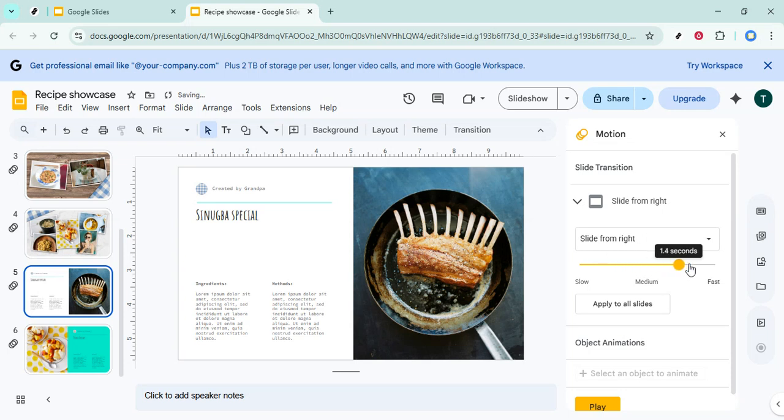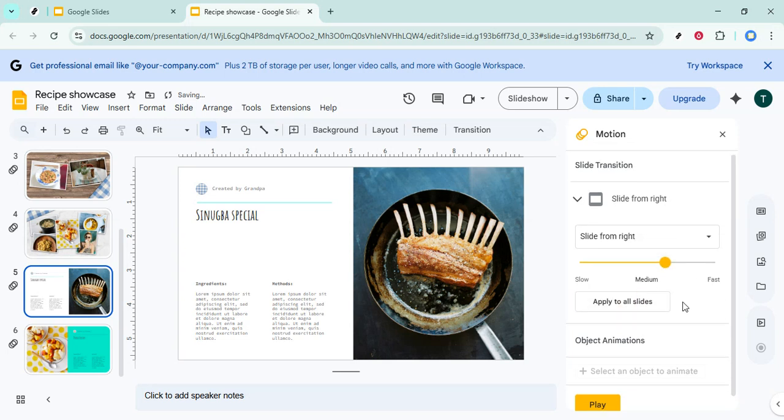Set the speed to slow, medium, or fast. Speed controls how long the effect takes. Slow can feel more cinematic, but too slow may drag. Fast is snappier, but can feel abrupt. Medium is a safe default if you're not sure. As you adjust, think about the rhythm you want for your talk.